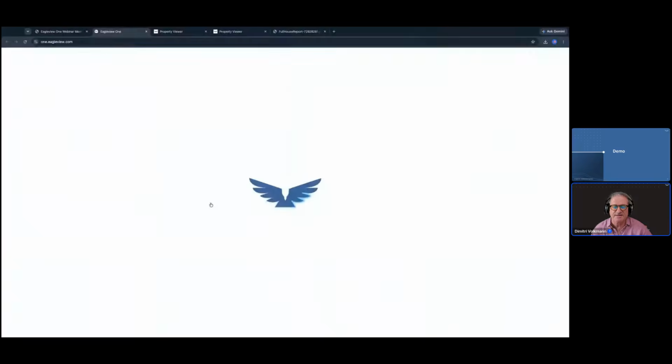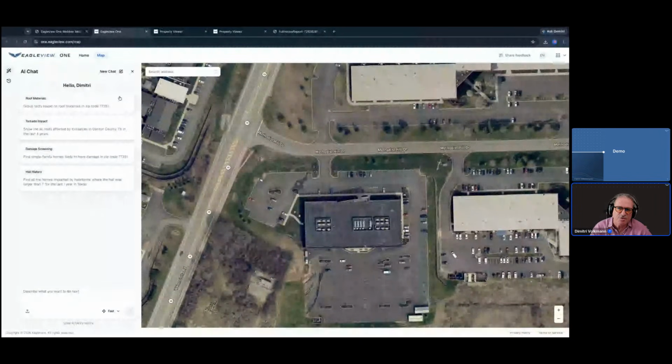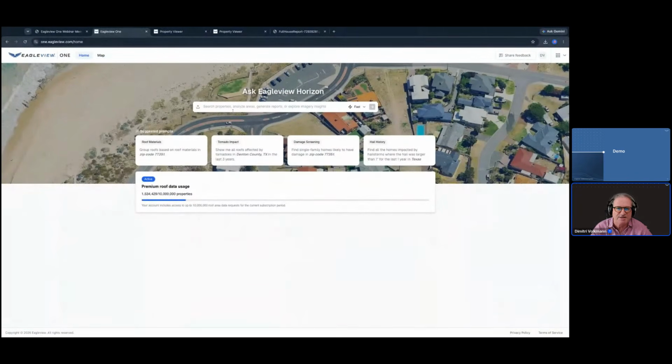Here we go. If we go into the Horizon here, I'm logging into Eagleview Horizon. You actually have two views for Eagleview Horizon. The main view jumps you directly into the chat window, and it gives you a list of suggested questions you can ask. You can see that this covers roof material, impact of a weather event like a tornado, screening damage, looking for other hail events. We're actually going to look for an example of that.